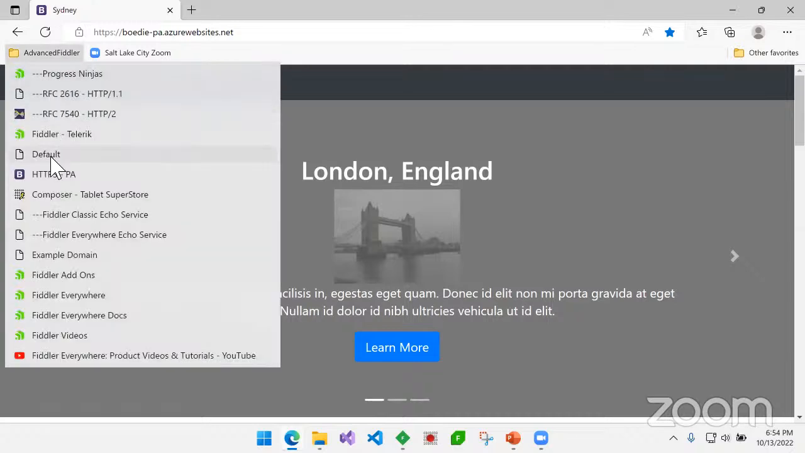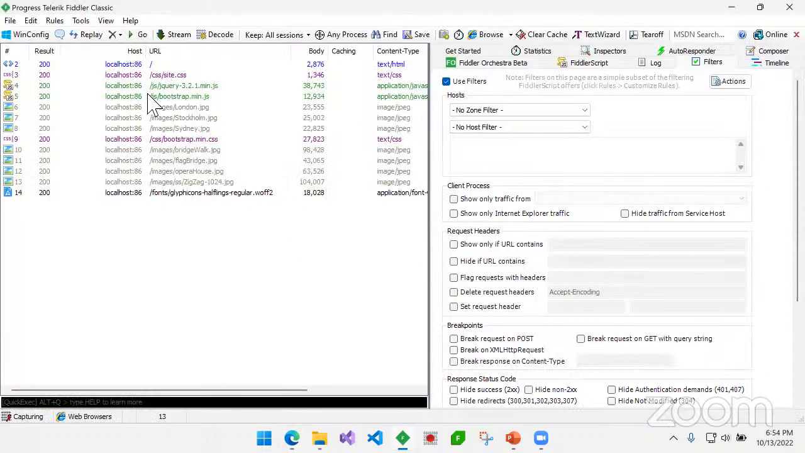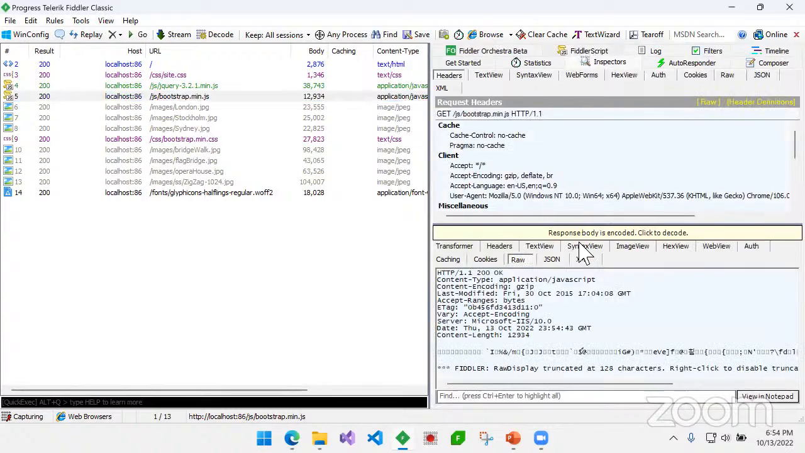I'll hit Control F5. I'm going to go back to this one. So I see my stuff coming here. And again, I can see that Bootstrap in this case, this Bootstrap min is about 13K. And if I click on it, I can see that that's actually compressed, if you're familiar with compression again.